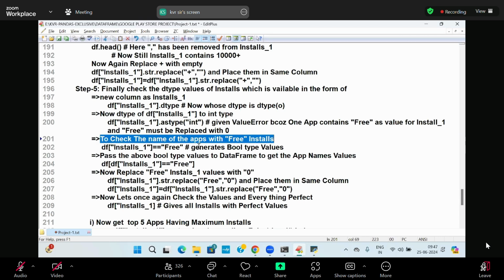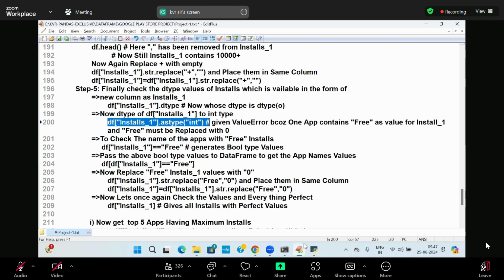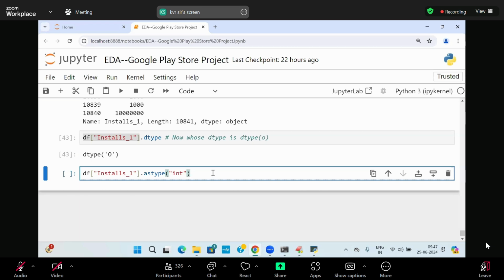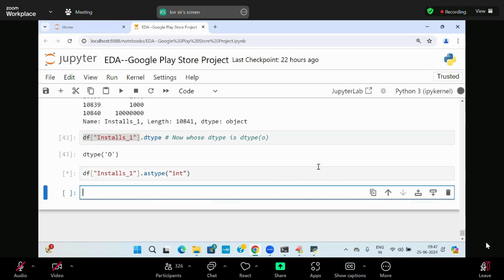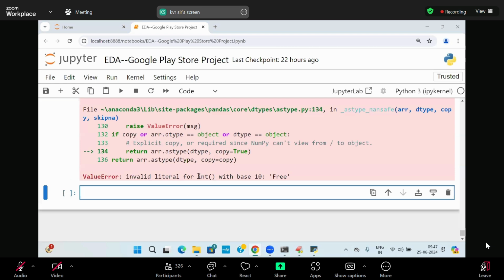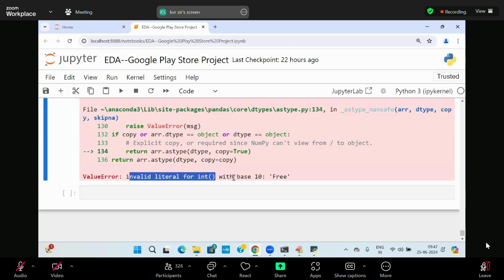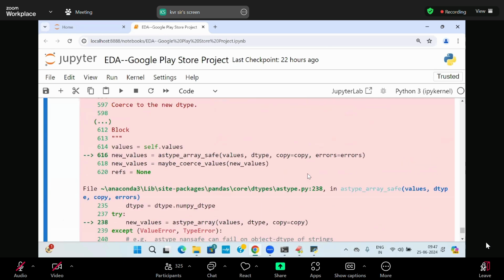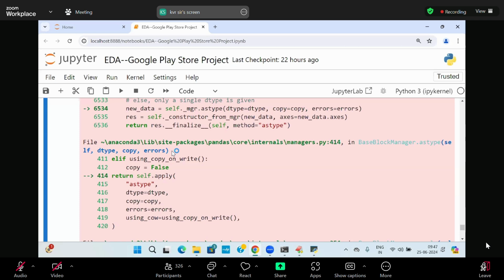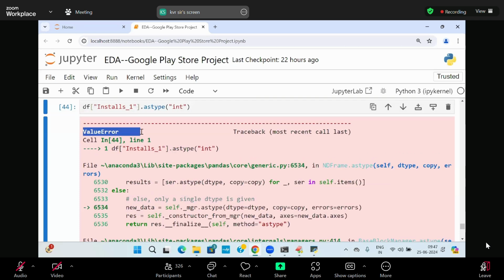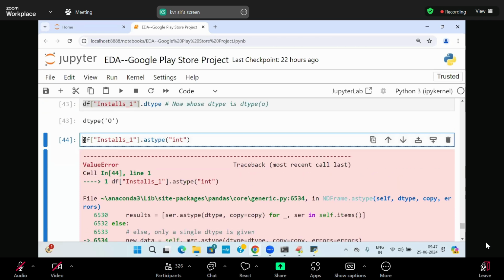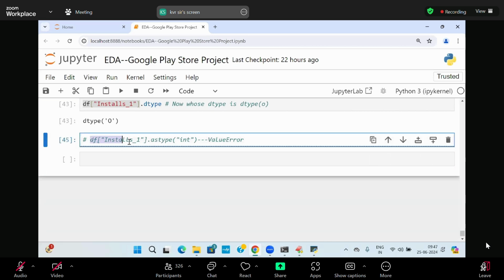How do you check that a free value is in the installs column? I'll show you. When I am converting that, you are getting the error I mentioned. Now what error is coming? See the error: invalid literal for int with base 10. There is a value called what? Free. So it gives you what error, students? Value error. Keep that. Now I will check for this.